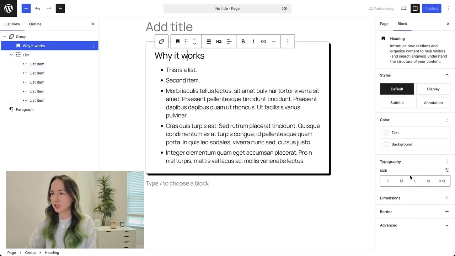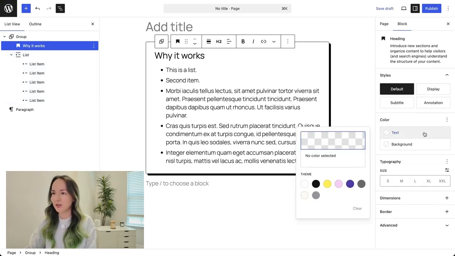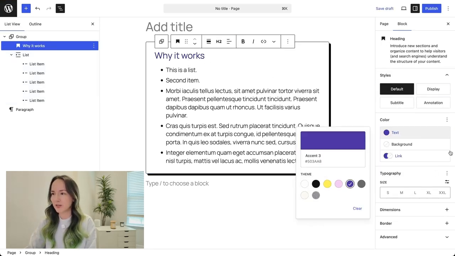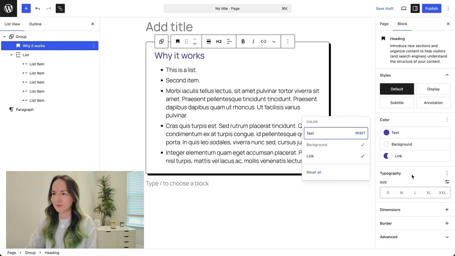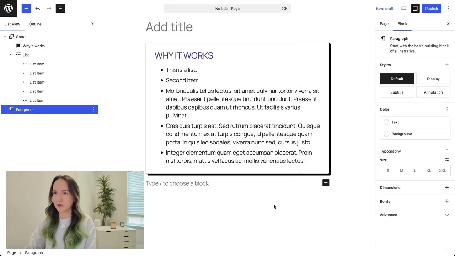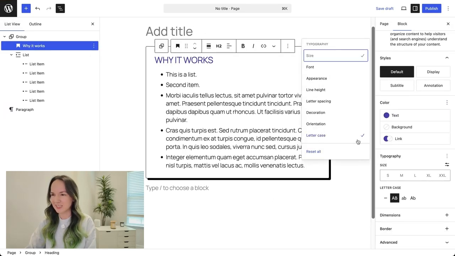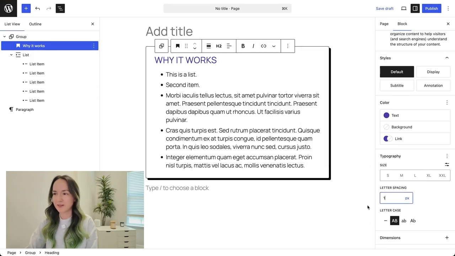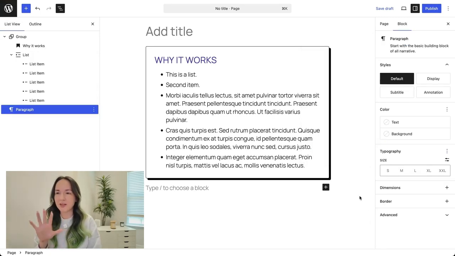The last thing we need to do is on this heading, we're going to change it to a different color and we're going to make it all uppercase. Typography, lettercase, uppercase. All right, I'm going to add just a little bit of letter spacing, maybe like that. That's it. We have something I feel like that's highly stylized with almost no work. All right, back to it.